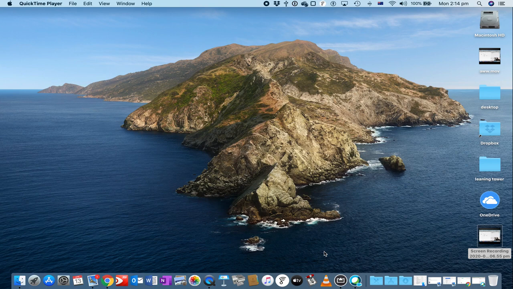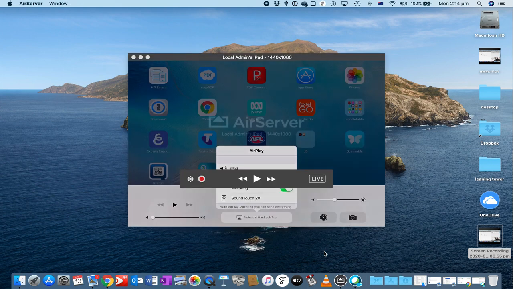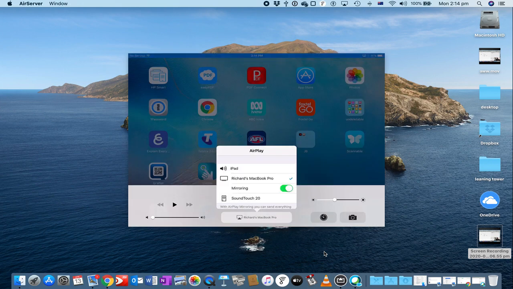On your iPad, you swipe up from the bottom, and when you swipe up from the bottom, there'll be a choice to AirPlay. And when it says AirPlay, your laptop will be identified. You choose your laptop and then choose mirroring, and then the thing will appear on your desktop. So you can see that's what I've done there. I've swiped from the bottom, I've selected my MacBook and said mirroring.